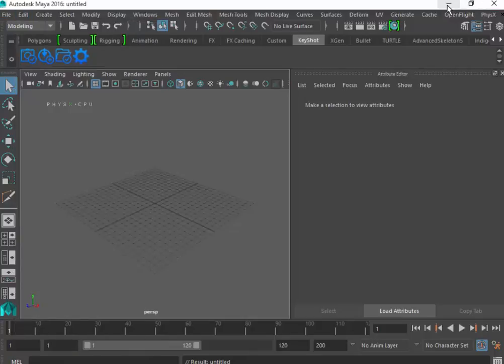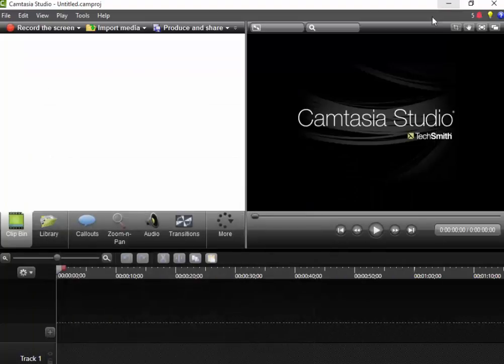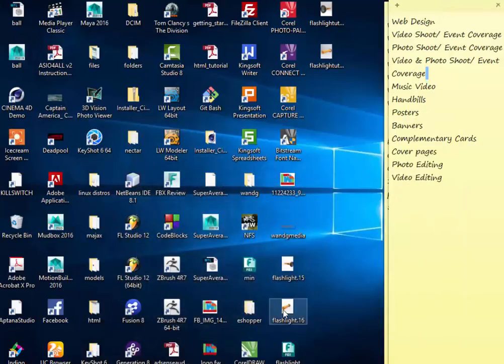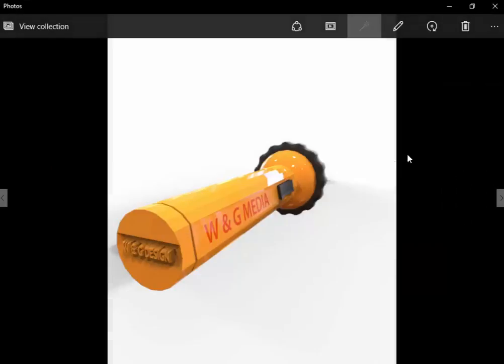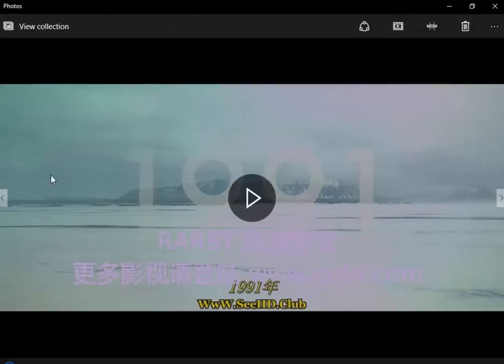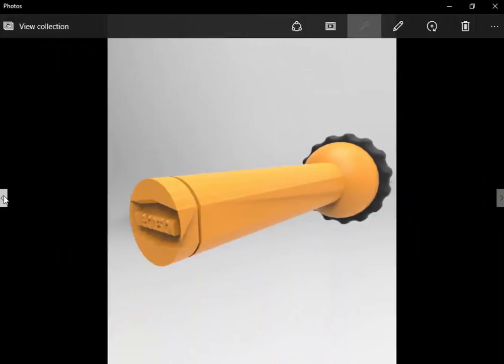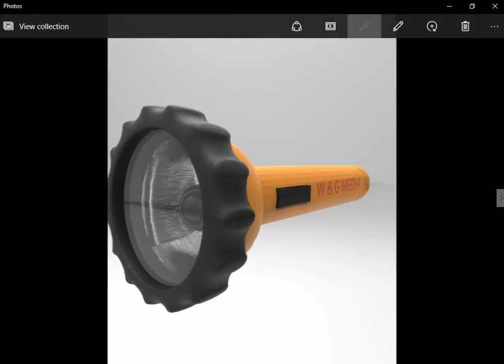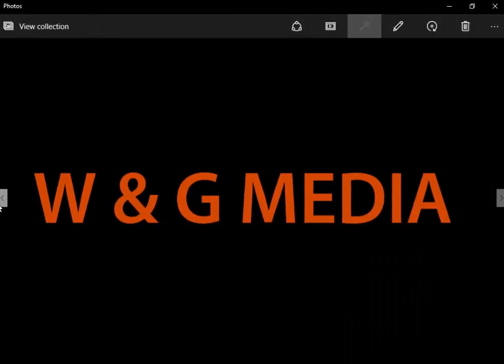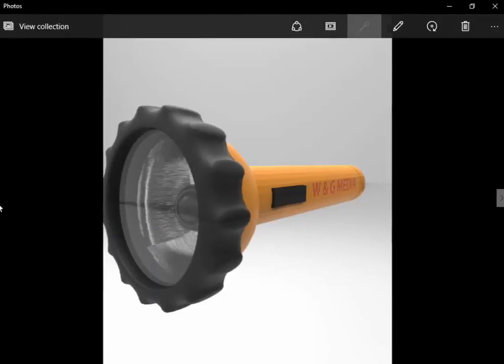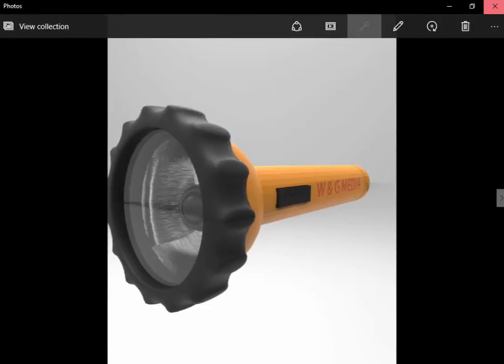On our last tutorial, we modeled a simple flashlight, and this is what we did. This is the model we did. It was really fun, dealing with this.